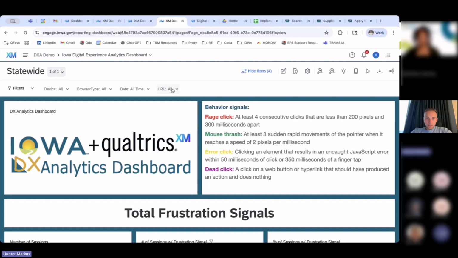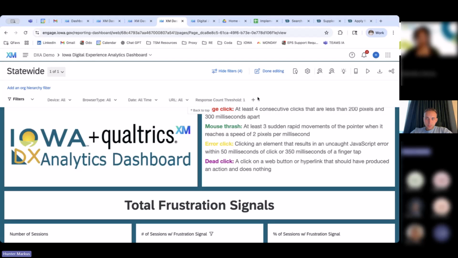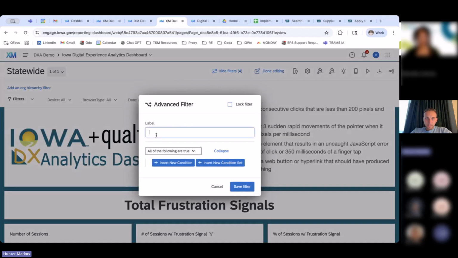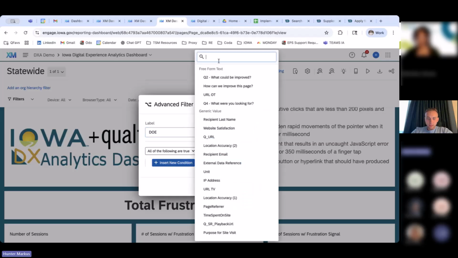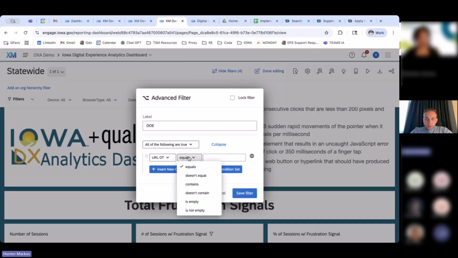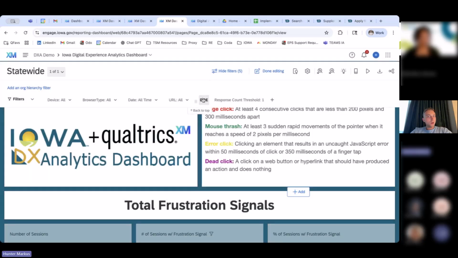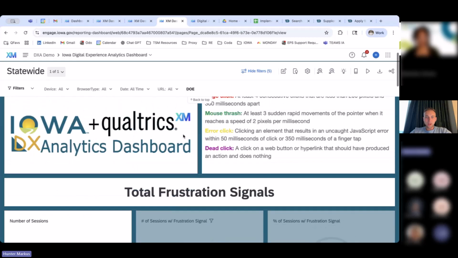So let me show an example real quick. This is not what you might normally see, but I'll call this the DOE filter just so we can see what you might be seeing. Make sure we get the right one here. Contains educate.iowa. So if you're DOE, you'll see a DOE up here when you log in. You won't have to add this filter. Again, this is just because this is my view.